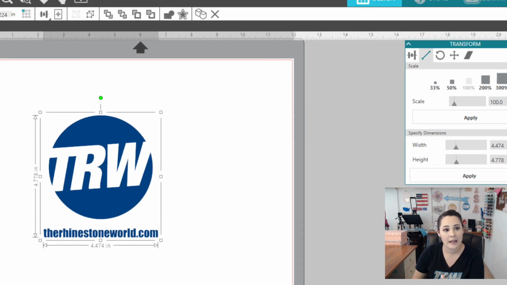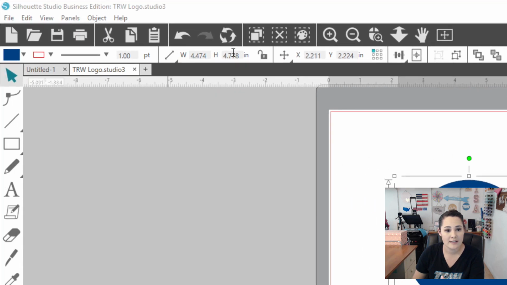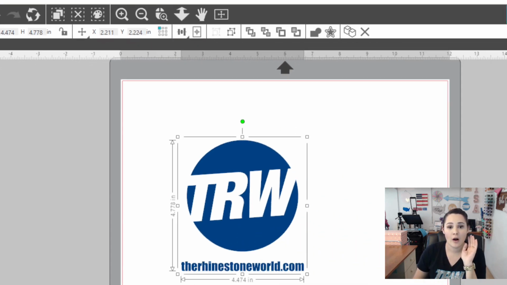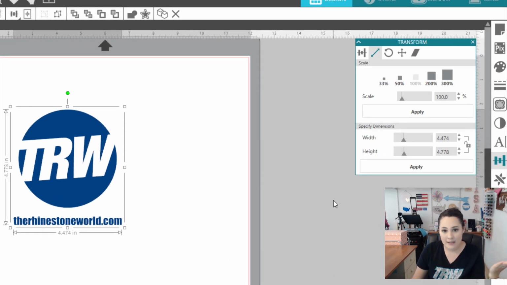Now one thing to note, you can access a similar scale function up here, using the quick access toolbar. This is going to be the same thing that I'm going to show you on the right side. It's just quick access, so you can use it that way if you'd like to as well. So let's say we're going to jump to the bottom and specify dimensions. This is what you're going to use it most often for.